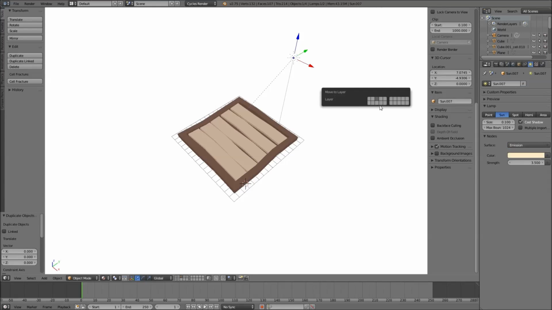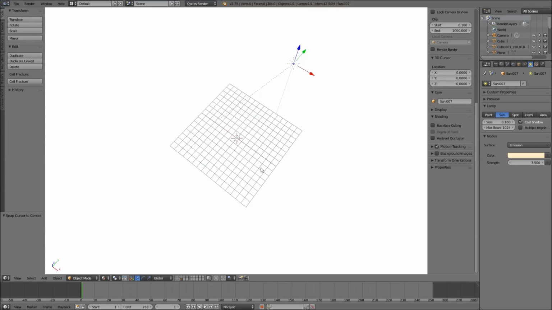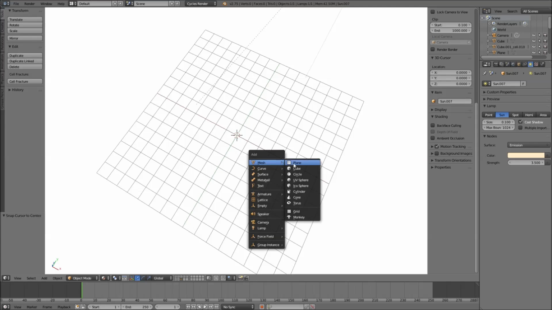Really easy to do as well. So let's just do it. I'll set the cursor to the center because it got out of center.